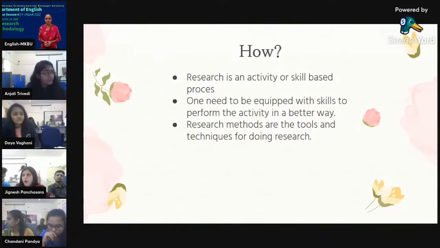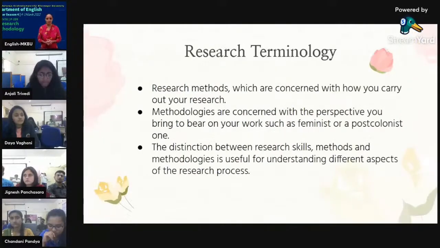Research methods are the tools and techniques for doing research. Research terminology. There are too many terms. Research methods are concerned with how you carry out your research, and methodologies are concerned with the perspective you bring to bear on your work, such as feminist or post-colonial. The distinction between research skills, methods, and methodologies is useful for understanding different aspects of the research process.